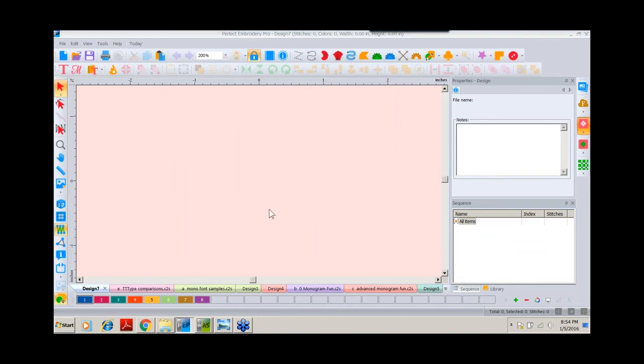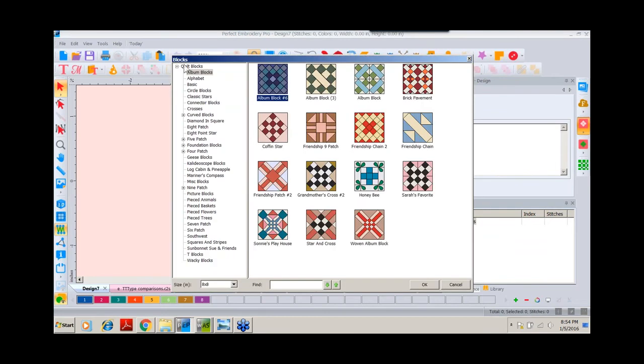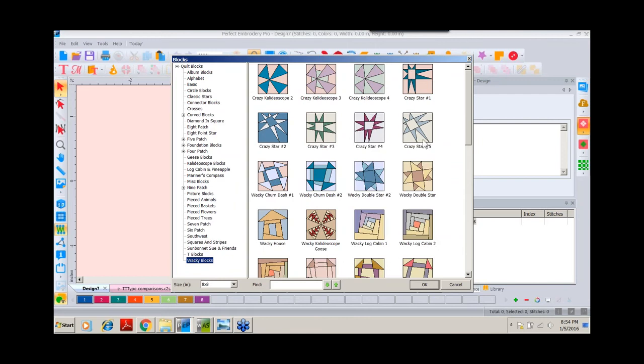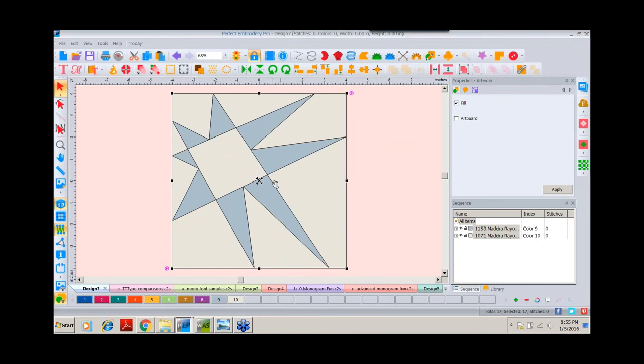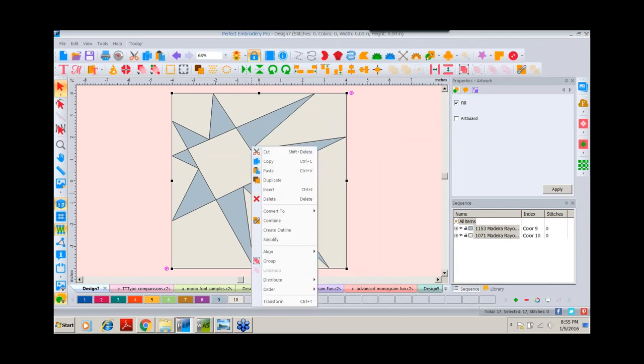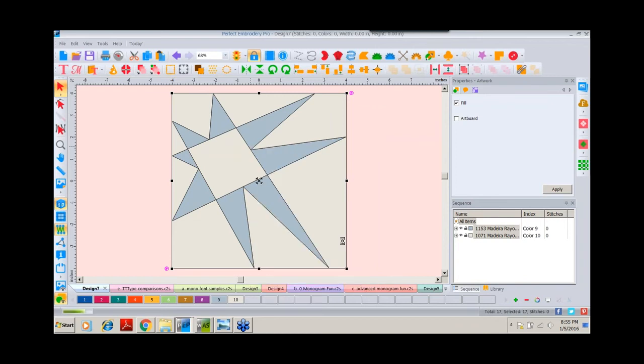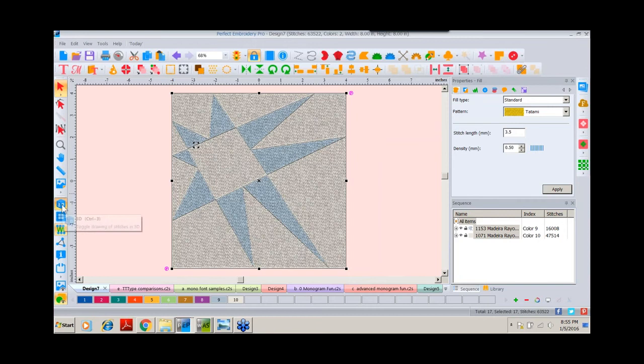If I click on that box, it's going to bring us into the catalog of all of the blocks available to you. Come down here to Wacky Blocks, and I will pick this Crazy Star number 5. This is normally used for piecing with your quilt fabrics and so forth, but now that I have it in Perfect Embroidery Pro, I could right-click, convert it to complex fill, and it will change all of that to stitching, as I see here.